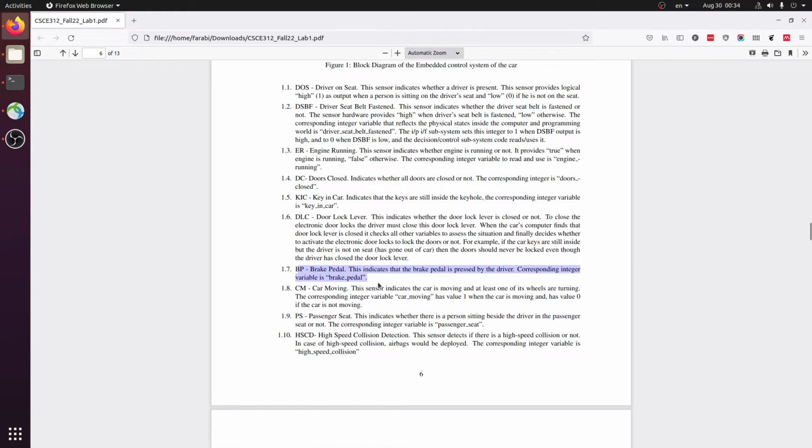Then we have the brake pedal, which indicates that the brake pedal is pressed by the driver. The corresponding integer name is brake_pedal. Then we have CM, the car moving sensor. This sensor indicates whether the car is moving or not, and the variable name is car_moving. Then we have PS, passenger seat. This sensor indicates whether there is a person sitting beside the driver or not. The corresponding integer variable is passenger_seat.